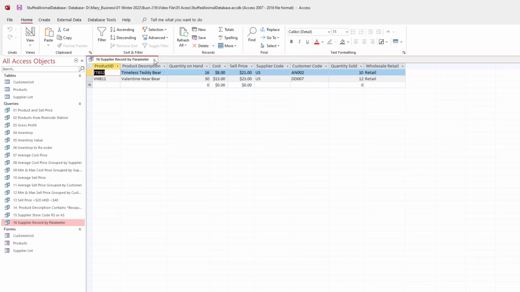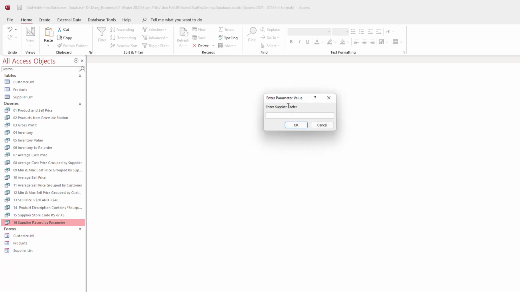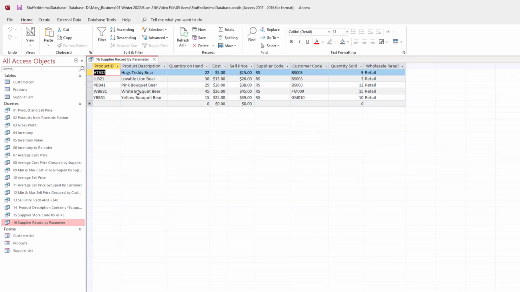So if I close this, and again I open the supplier record by parameter, so anytime I open that query, the enter parameter value dialog box will open, and it will prompt me to enter the supplier code here. So right now I will type RS, and I'll click OK, and I can now see only the records for the supplier code RS. So I will close this.